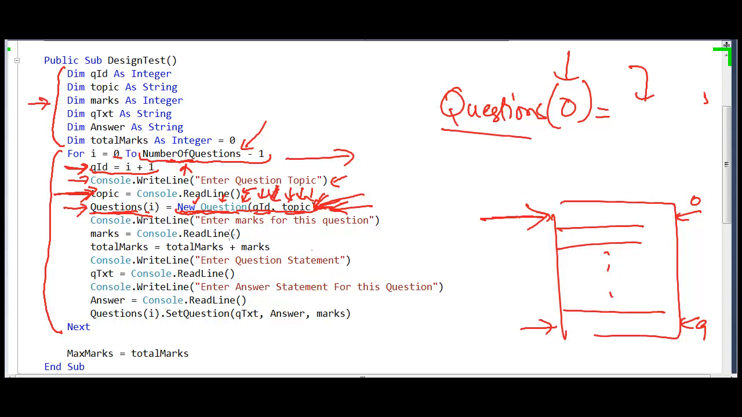For example, each question has marks, right? So this is what we are saying in this line, enter marks for this question, and then we are taking the input from the user to store whatever the number of marks for this question are going to be, right? So that value is being stored into this variable marks. And we are also using another variable called total marks.